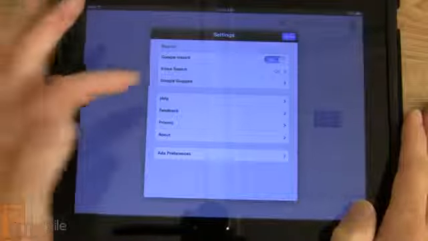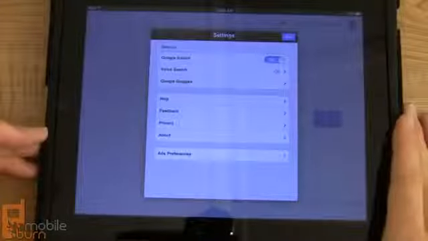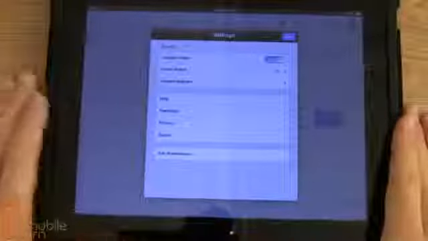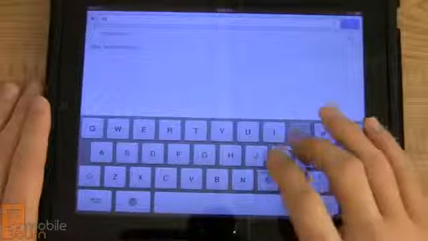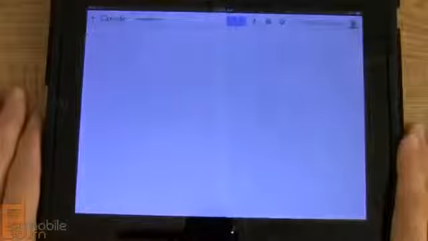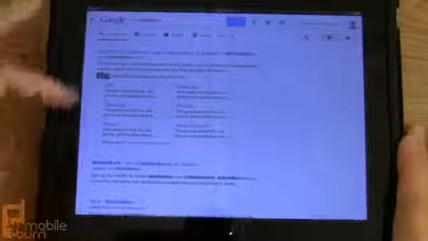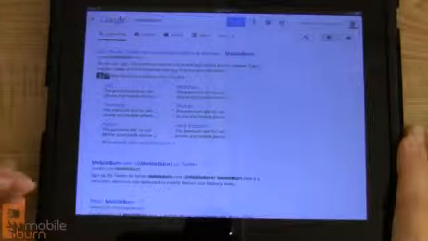Voice search is available. Google Goggles works if you happen to have an iPad 2. I don't. I'm using an original iPad here, so I don't have a camera. Then you've got some various other feedback and help settings. So let's just do a quick search and see what happens. As you can see, it did give me suggestions there as I was typing. It brings up your search listing, a pretty typical looking Google search.